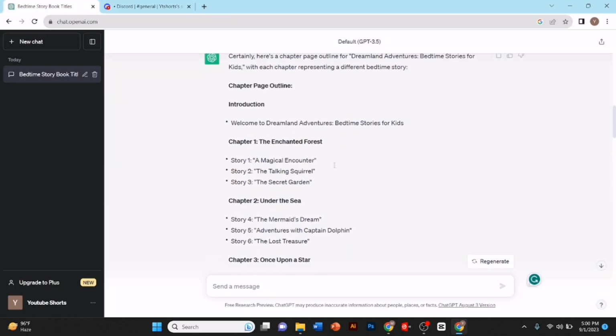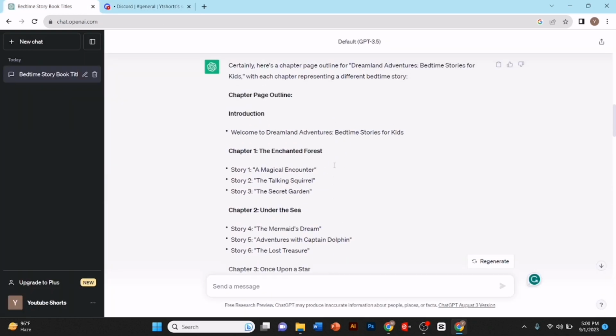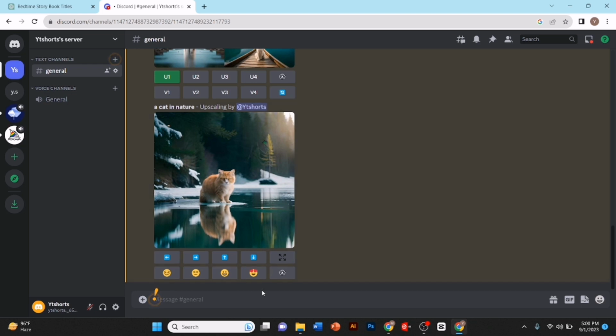So I'll go to the chapter page outline. I'll copy the outline. Now I'll go to Discord. I'm creating the images in Blue Willow. It's completely free by using the link in the description.